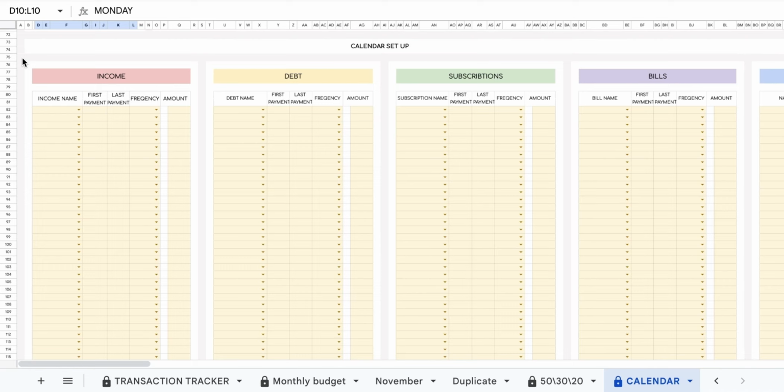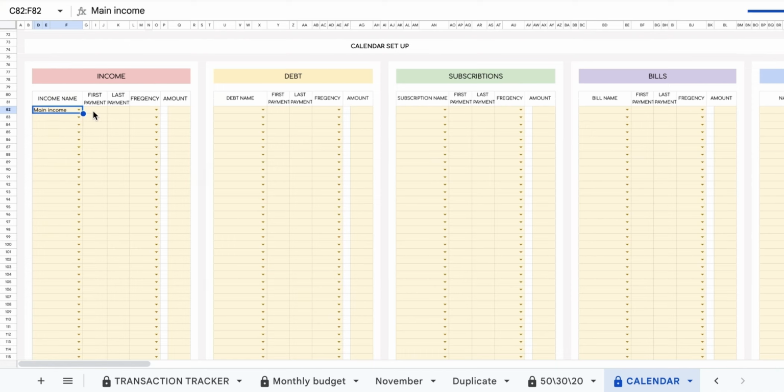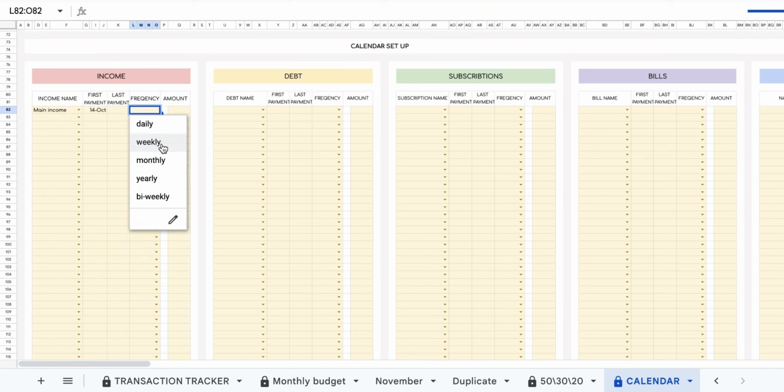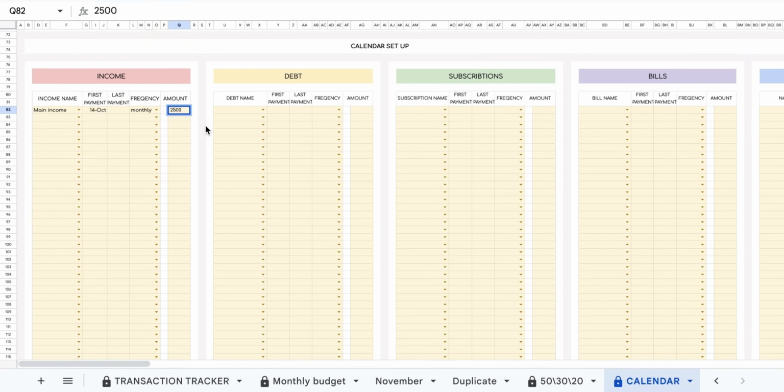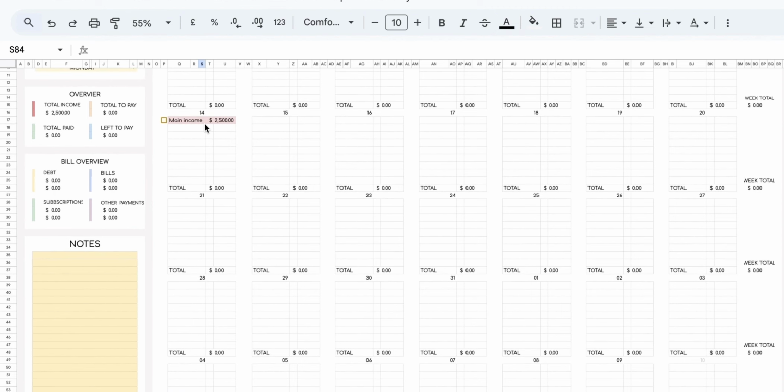How to add payments? To add payments, first select the subcategory from the drop-down menu, such as Main Income. For example, if you want to record a payment starting on October 14th at a monthly frequency of $2,500, you won't need an end date since you're still employed. Your main income will then be displayed each month on the 14th until you decide to add an end date.